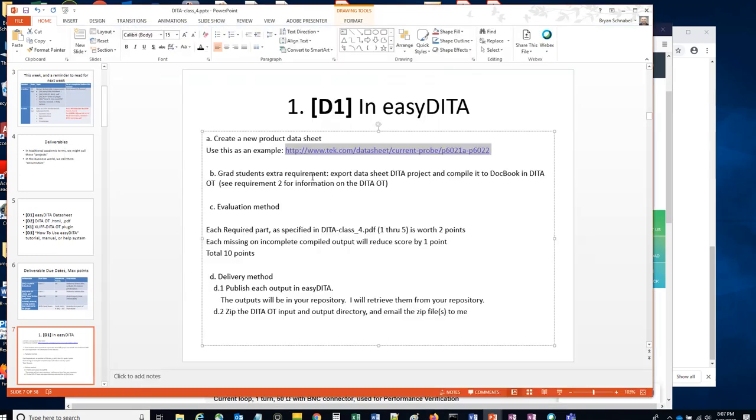Grad students will have an extra requirement, and that will be to compile the data sheet into DocBook using the DITA Open Toolkit, and I'll go over how to do that. The evaluation method will be that each part, as specified in these slides, 1 through 5, is worth 2 points. Each missing or incomplete compiled output will reduce the score by 1 point. So you have a total of 10 points.